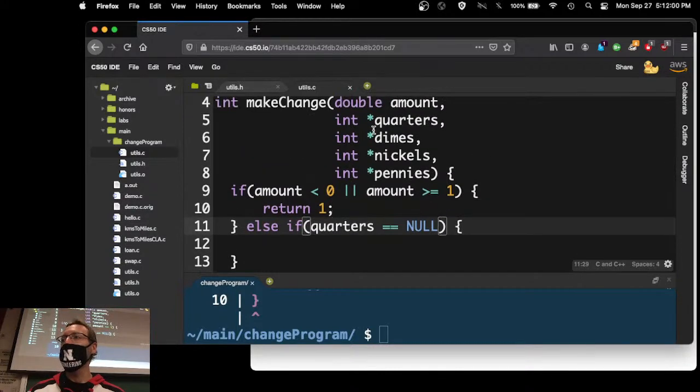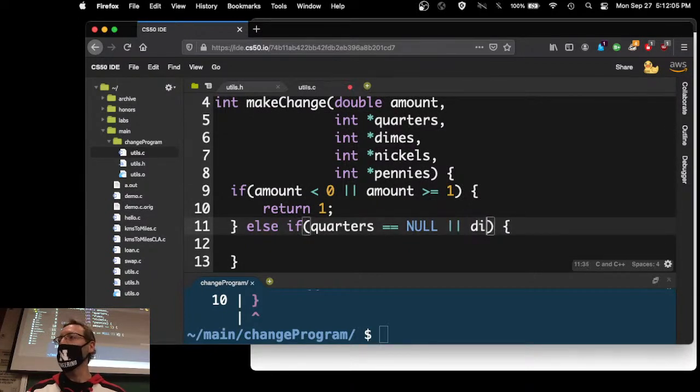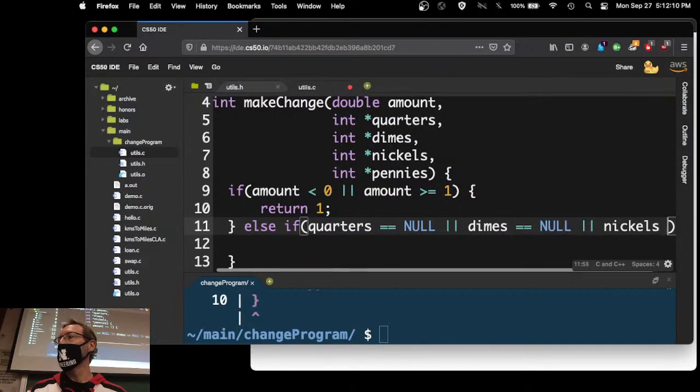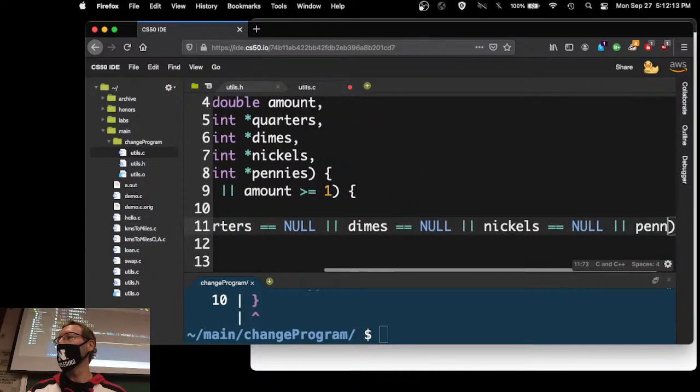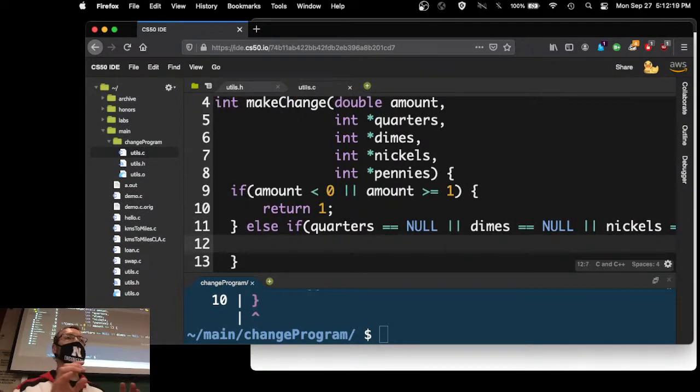By the way, what else do I have that could be null? Dimes, nickels, pennies. So if dimes is null, or if nickels is null, or if pennies is null. Right? Now, if you want to get really fine-grained and say that I will return 2 if quarters is null, I'll return 3 if dimes is null, I'll return 4 if nickels is null. You can do that if you really want to. I'm not going to go that far, though, for this exercise. I'll simply return a different error code. An invalid pointer error. A null pointer error.